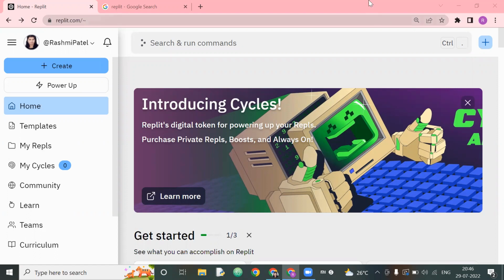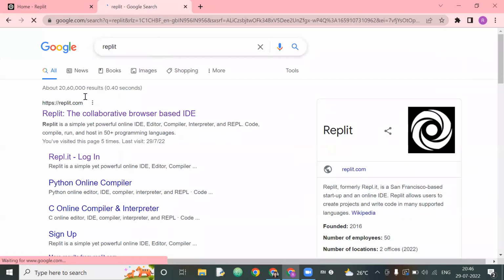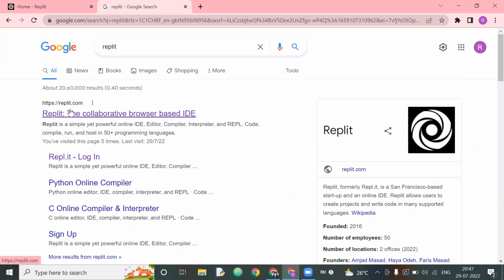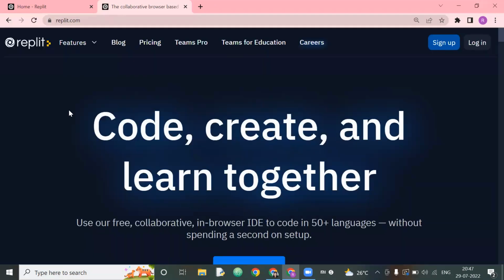First we will type Replit on Google. As you can see on the screen, I am typing Replit, and after that we need to click on the website which is given on the screen. So I will click here. After clicking, we will see sign up and login option on the right topmost corner.